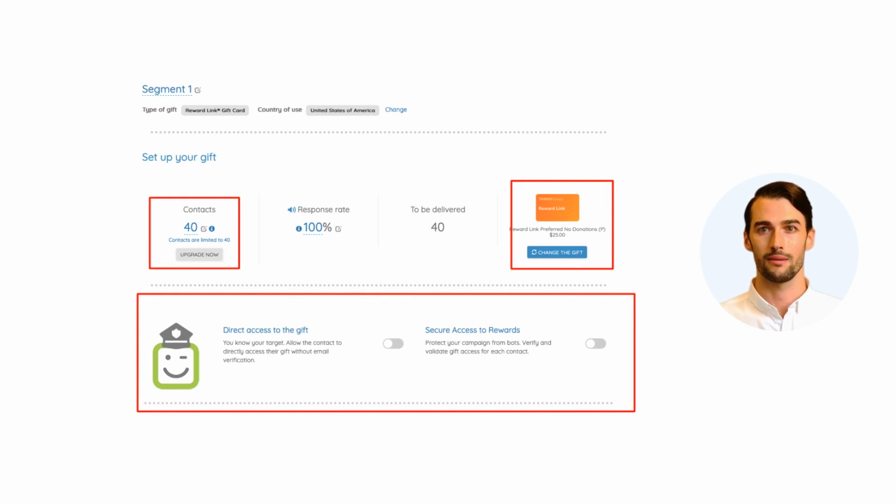Here, you'll determine the number of respondents to reward, select the desired gift, and fix its value. Once satisfied, click Next to validate and save the rules.